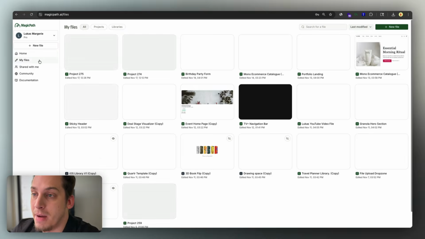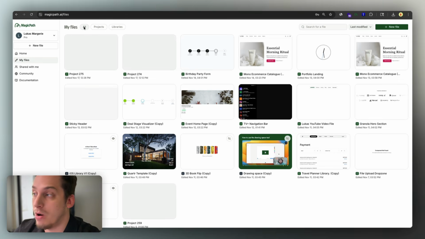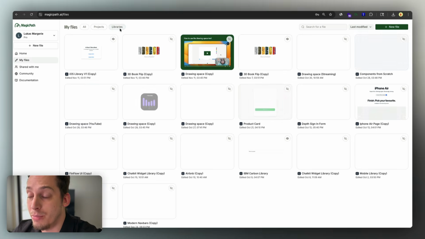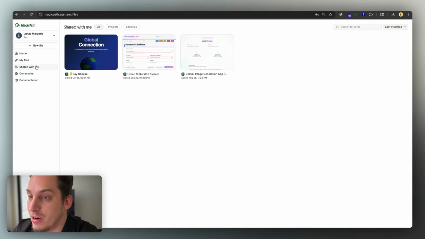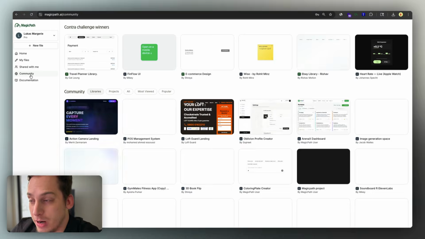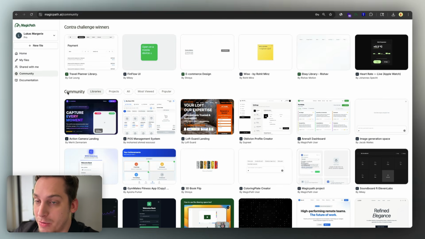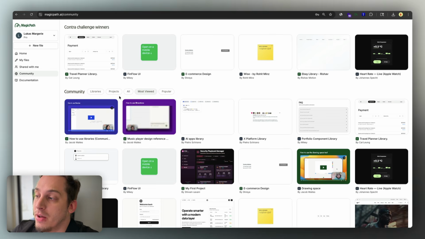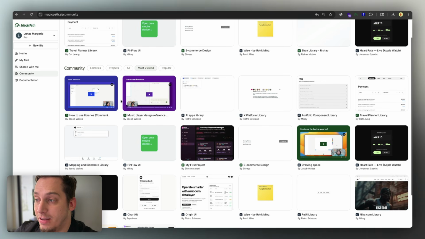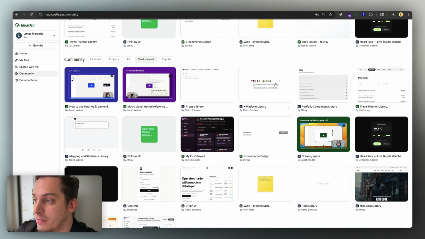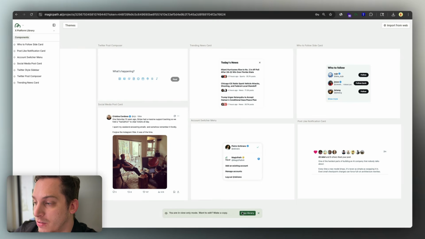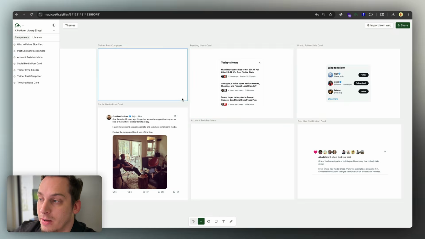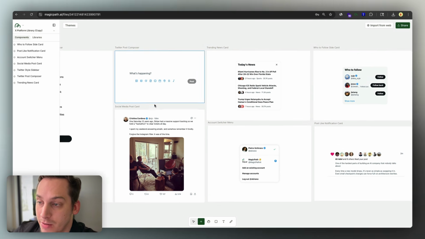We have this My Files page, which basically shows you all of your files that you've been working on, from projects to libraries. You have projects that people have shared with you. You even have a community tab over here. And the community tab is really cool because you can explore, for example, the most viewed MagicPath files in the community. And all of these files are basically open source. You can just click on this and copy this library. This is a specific library. You can copy it to your own account.